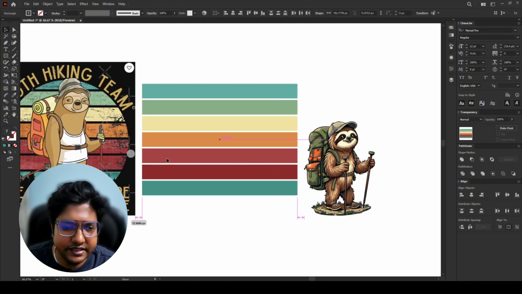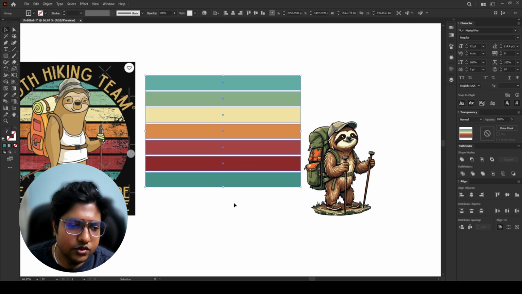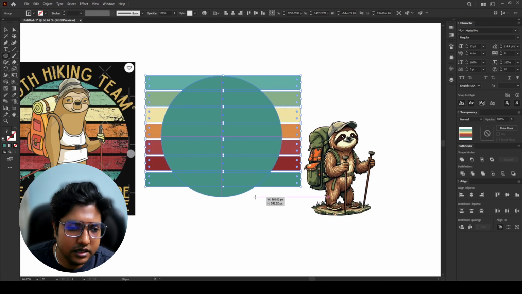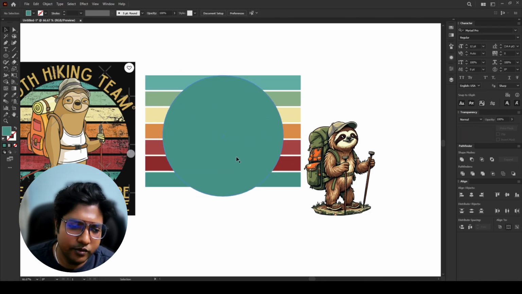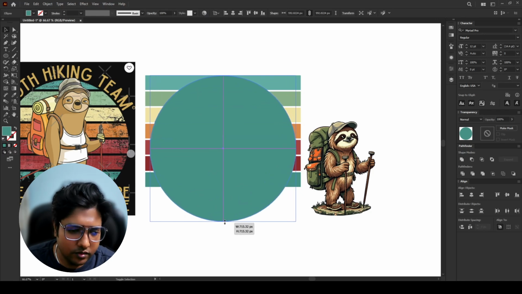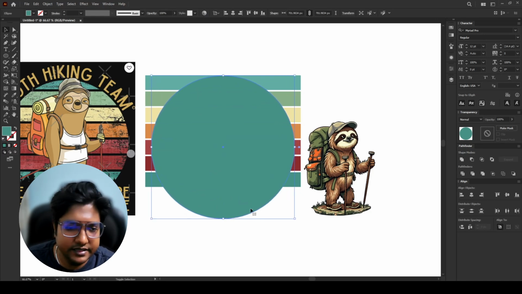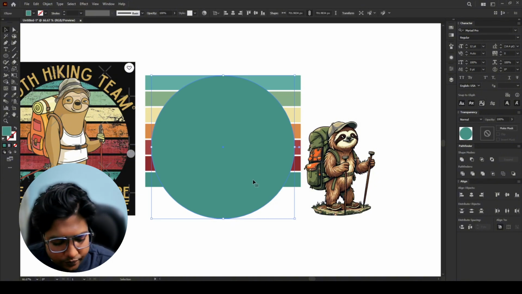So as you can see, these are my rectangles. I am going to distribute them, then group them. So I have a group of rectangles here. I am going to take an ellipse, just something like this, and align them in the top position. Then I am going to make this ellipse a bit bigger in this area. So this is fine. Now this is important.